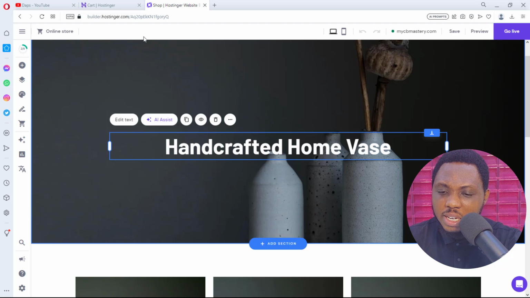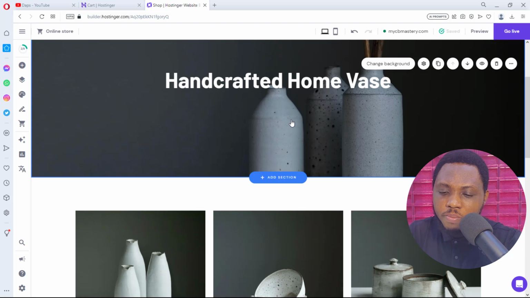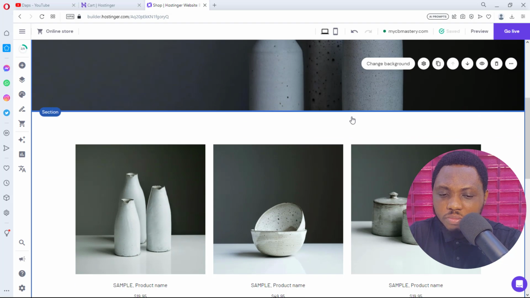So right now I can edit this section. I can just click it, and once I click it, you can see I have the option here to change background, go into some further settings, duplicate this. Once you hover around all these buttons, the text will pop up to let you know exactly what this means. So that's it for this.